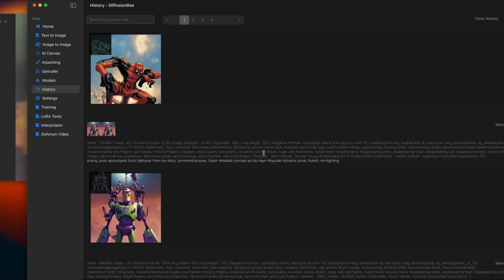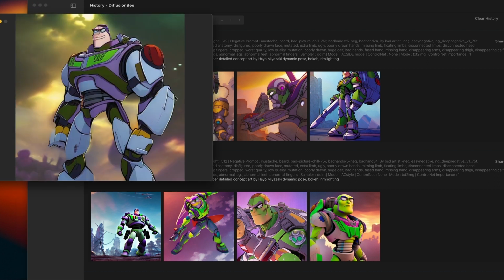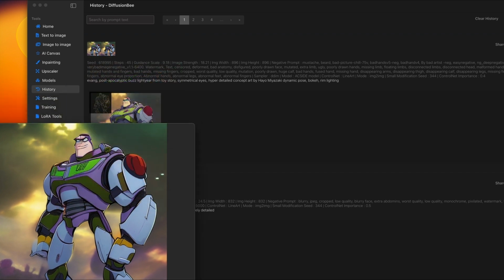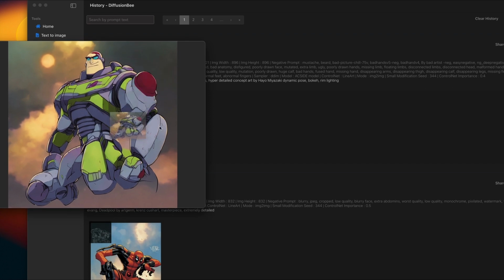So I'm not quite sure why I didn't record, so I'm gonna do this again, but here's the original image of our Buzz Lightyear that we started with. And after running it through image to image, it looks like this. There's a lot more detail in the armor. The color is a lot more accurate to Buzz Lightyear. The face doesn't look amazing.